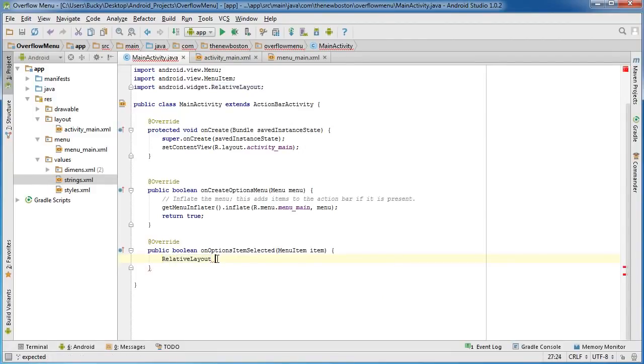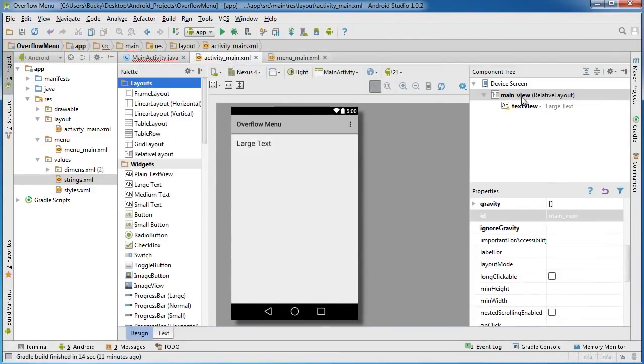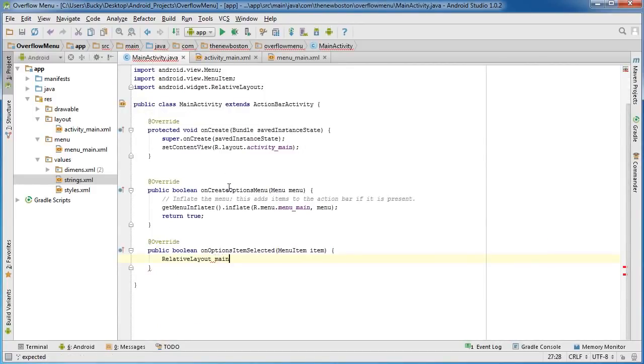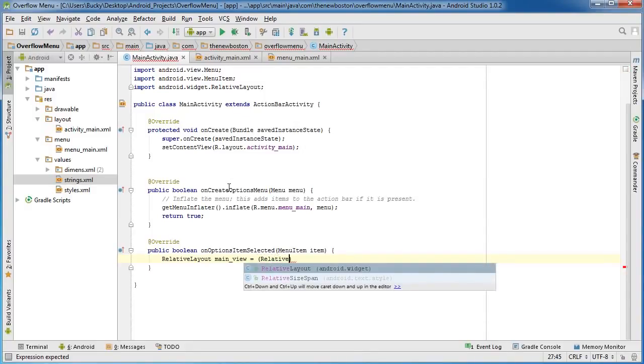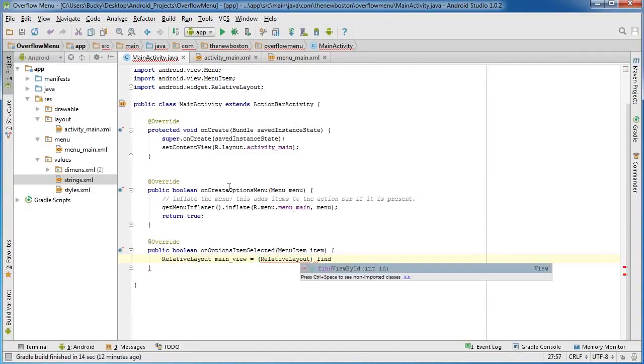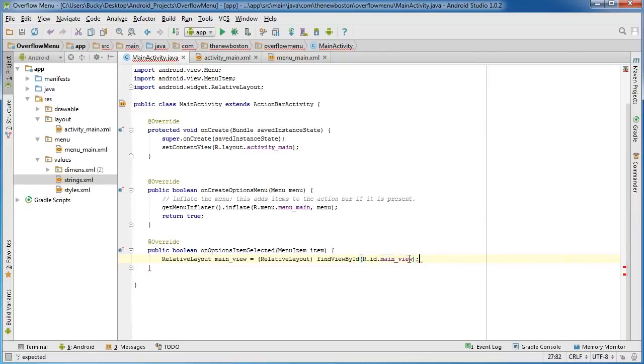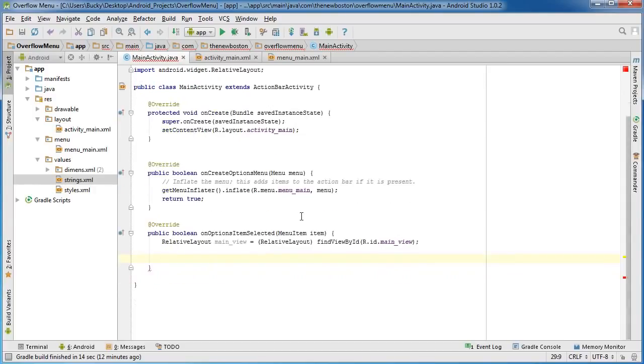So, relative layout, and what did I name it? Main underscore view, and set it equal to relative layout, find view by ID, R.id.main view. By the way, if you watched my last tutorial, you saw that my autocomplete wasn't working. It is now working again, and I didn't do anything to change it. I wasn't really sure why it stopped working, but it's working again, so, hallelujah.